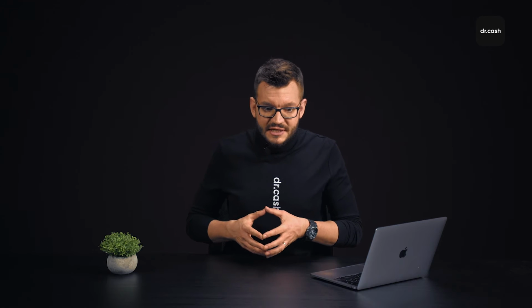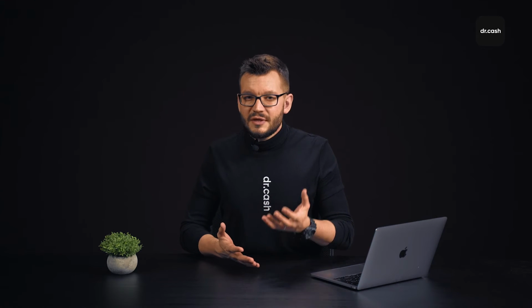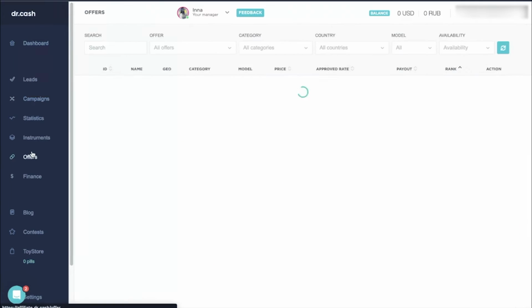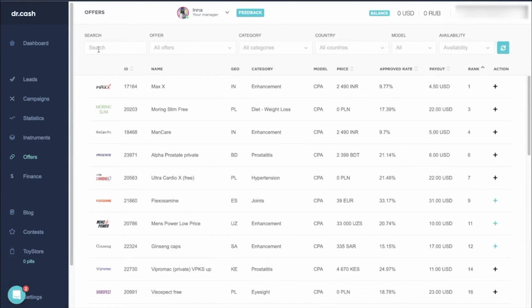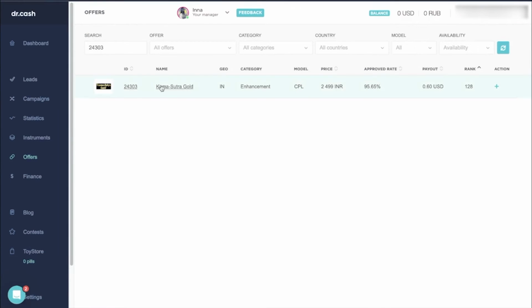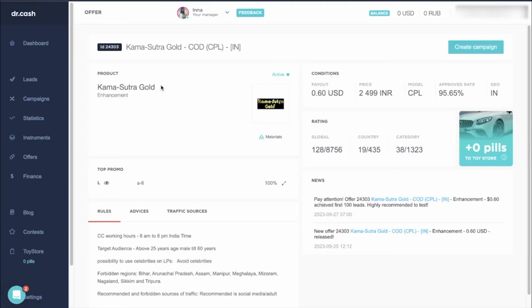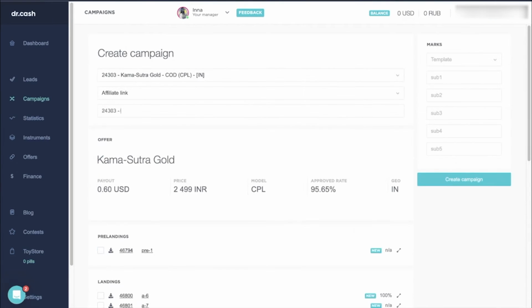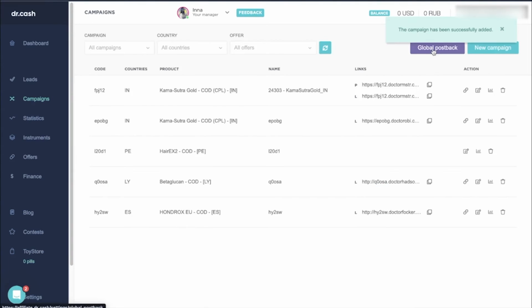Also, if we have several lands and pre-lands at our disposal, we take a couple or 3 and test them. It's important that the funnel looks organic, i.e. if the medical approach is on the creative, it should also be on the landing page. Now let's move on to practice. During the preparation of the video, it was divided into two parts. Initially, a CPL offer was chosen and I created 3 campaigns for each approach in my personal cabinet.